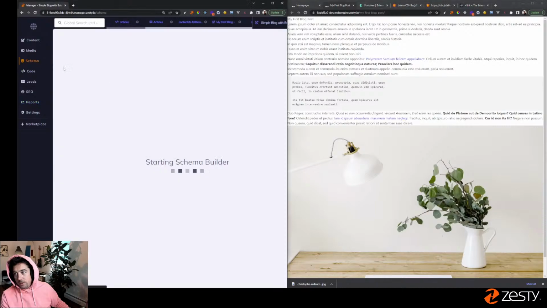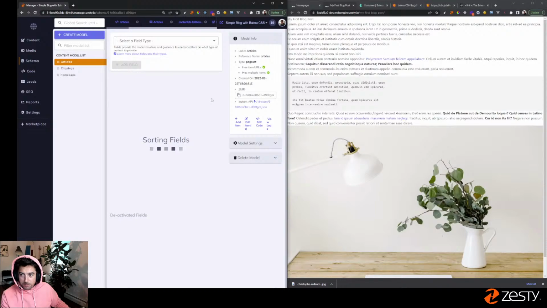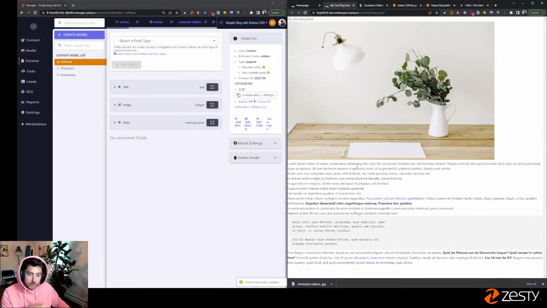But we can go into schema and look at articles and just change the order of image to be second, and it should change the way it's loaded here, which it does. Perfect. So my blog post.